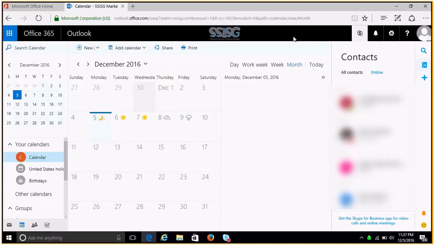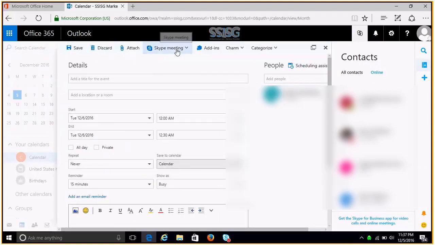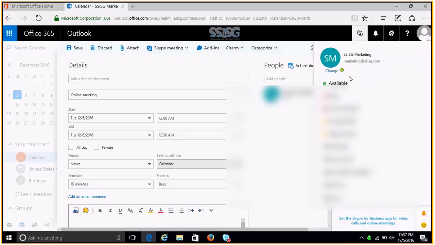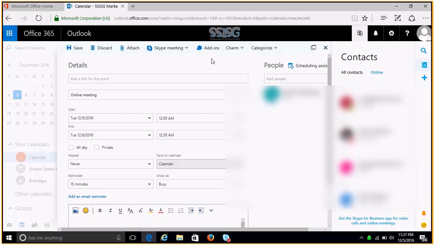Okay, and we want to add a new event, and we'll click on Skype meeting, add Skype meeting. So it's very similar to creating a regular calendar event, but what you want to do is make sure that you activate your Skype for Business at the top right here, and also ensure that you're available, and then you can open up that calendar event again, and you'll see the option for Skype meeting, where you can create a Skype for Business meeting online.